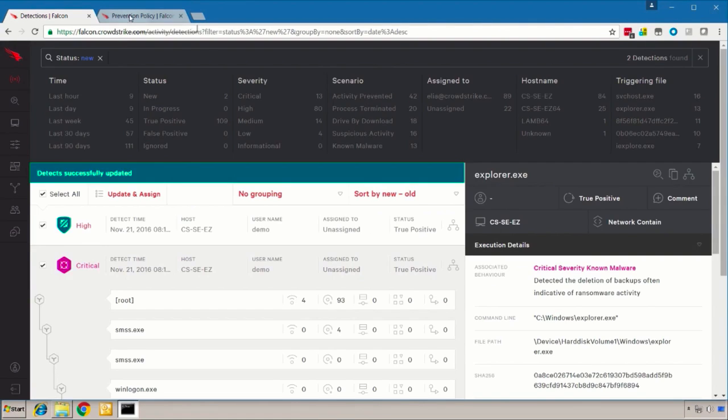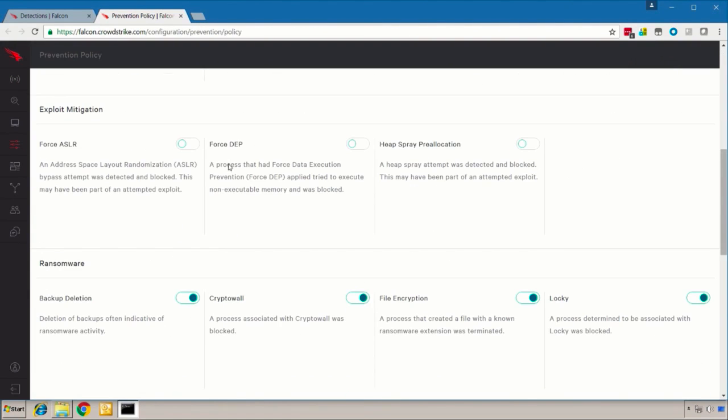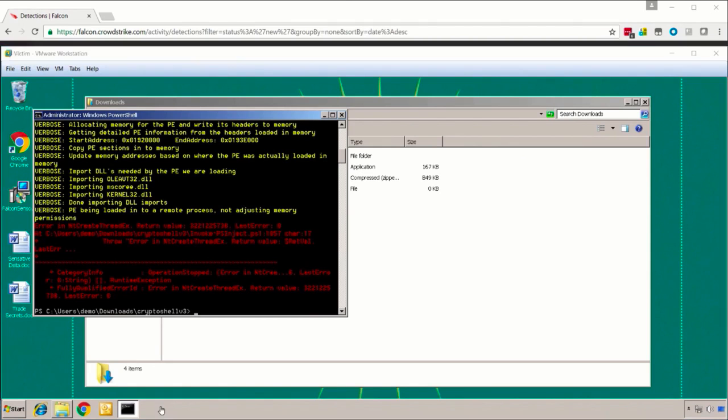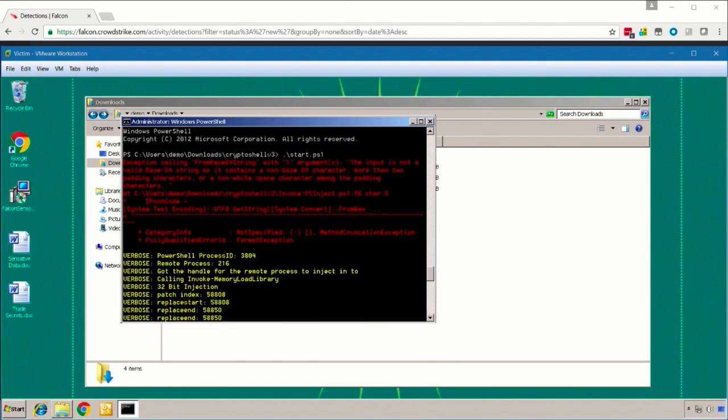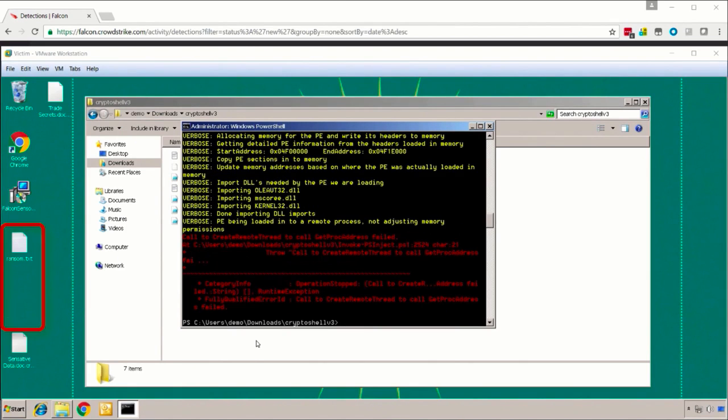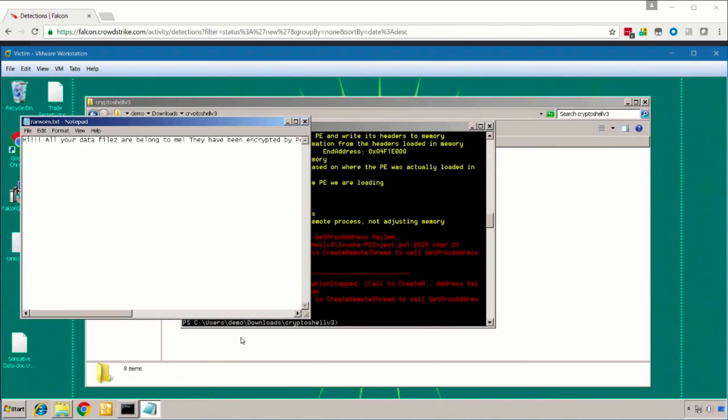Let's go ahead and mark this event true positive. Let's go ahead and just, to have some fun, turn all controls off to show you whether or not this variant would have worked, and run our little technique here. Notice the files on the left just got encrypted. We also have a ransom note showing up.